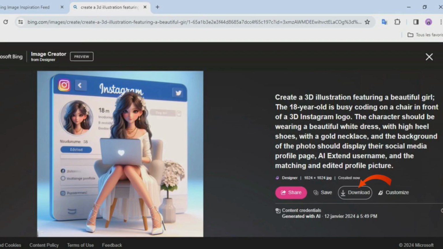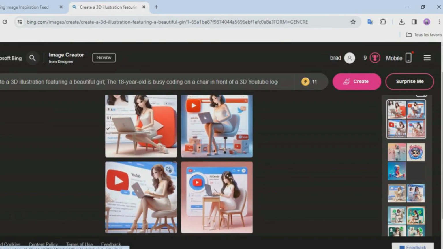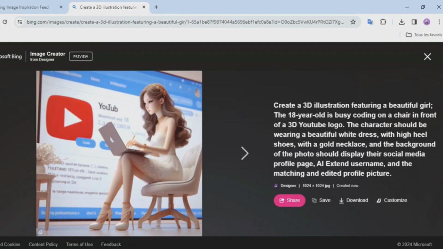It will download. We'll change, for example, one of the social media platforms just for variety, but the prompt is the same. I will write YouTube. Now I will press Create. Now wait and see if it will generate images for a girl with the YouTube logo and my channel name. Enter your channel name to get what you want.